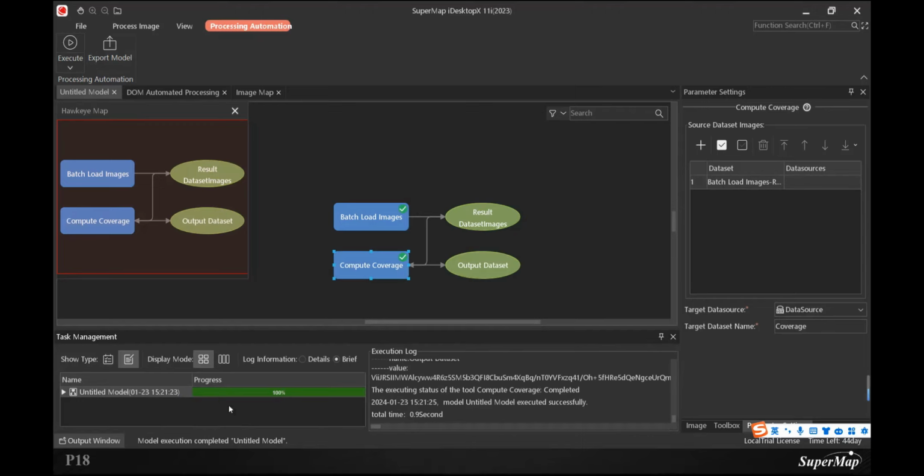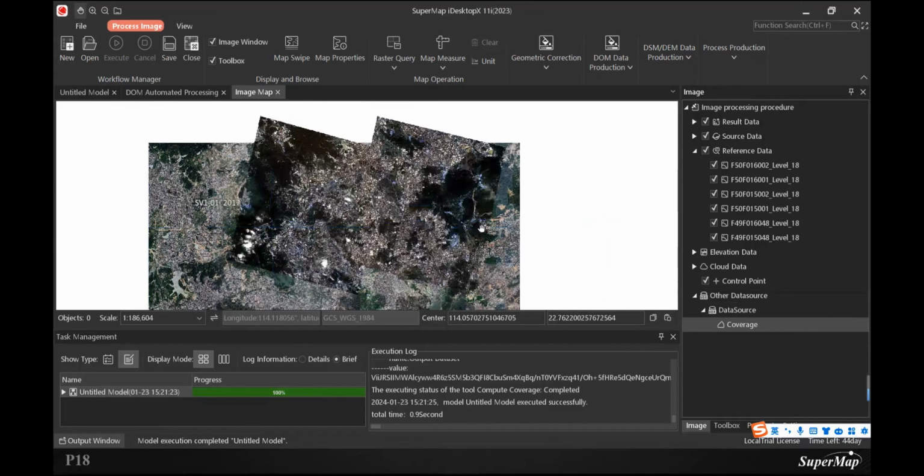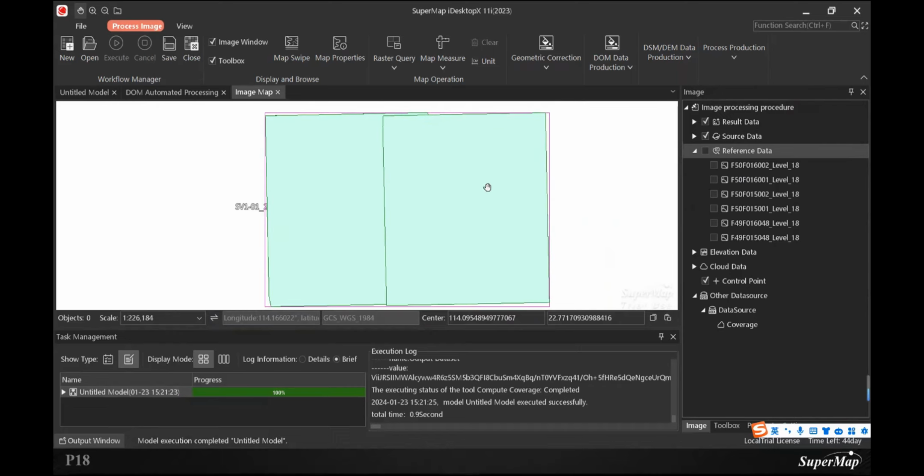And when the task management becomes 100%, our coverage has been added to the data source, which is right here. And you can right click on the coverage and add it to the image map. So here is the results of the coverage. We can cancel the reference data box, and we can see the coverage is like this.